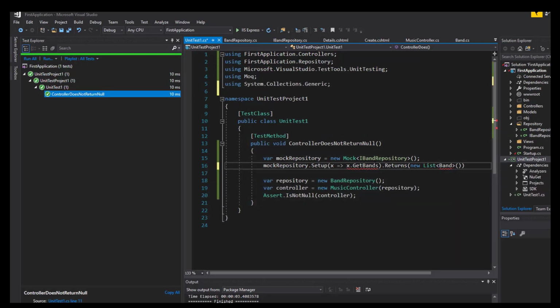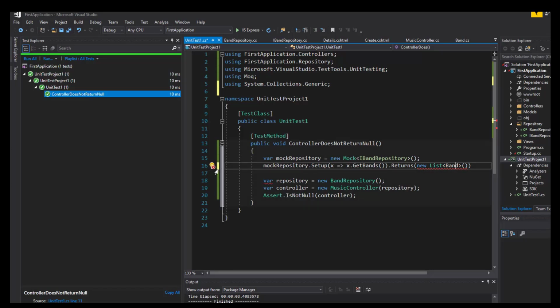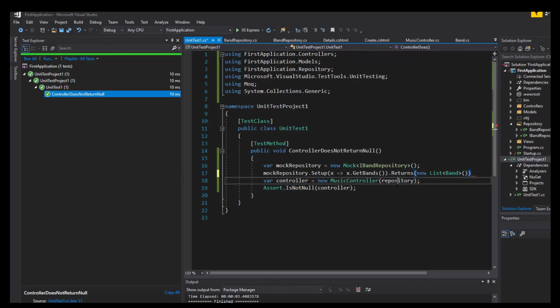The x.getBands, and this should be a function, and it returns new list of band. And we need to reference our band, so using our model, there we go. So now with this new list of band, instead of using the concrete repository, I can go ahead and pass in the mock repository.